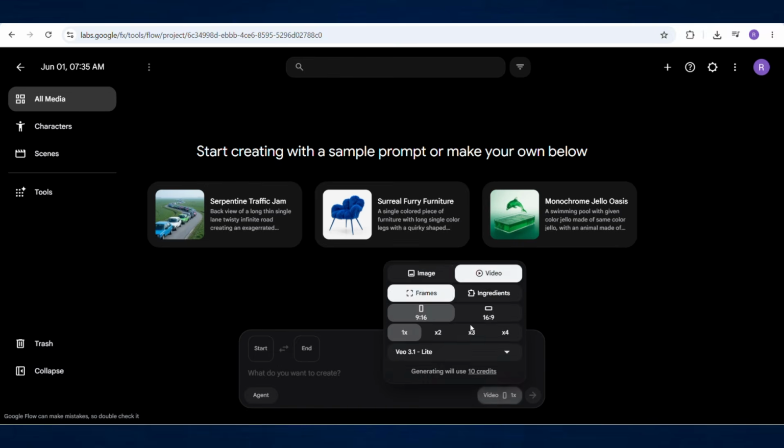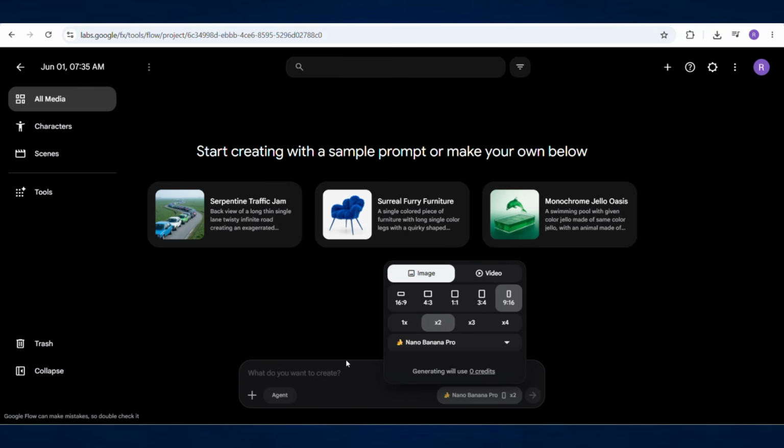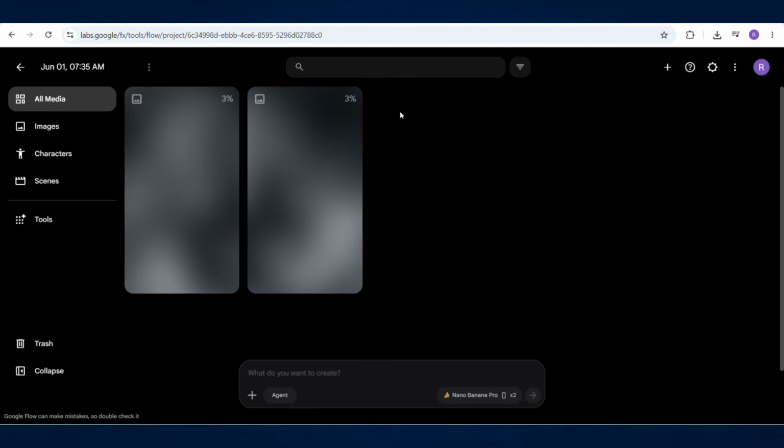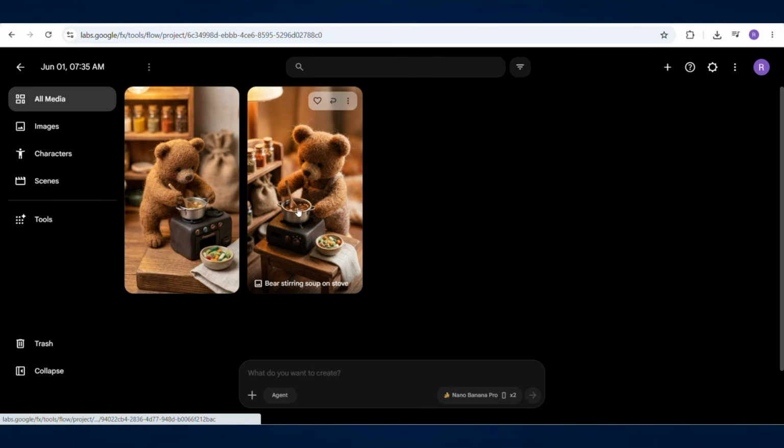Now open Flow AI. Here, choose Create Image. Choose your aspect ratio and number of outputs. Paste the prompt here and hit Generate. Here is how mine came out. The bear doing the household task, exactly the kind we wanted.